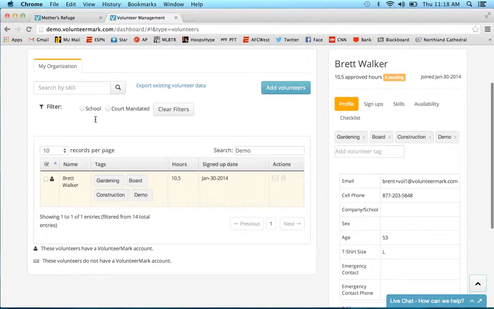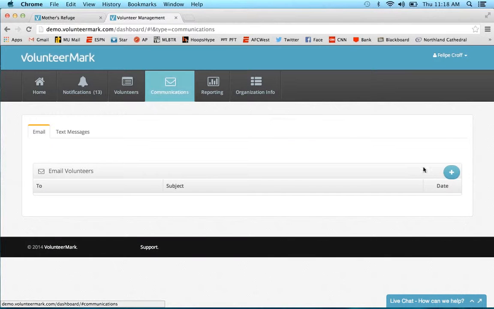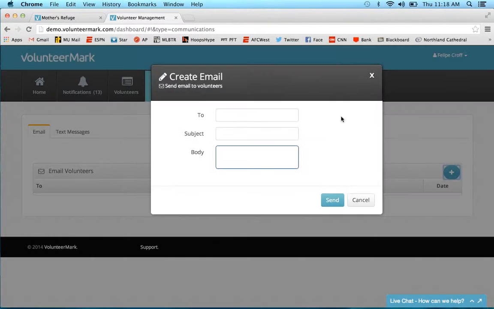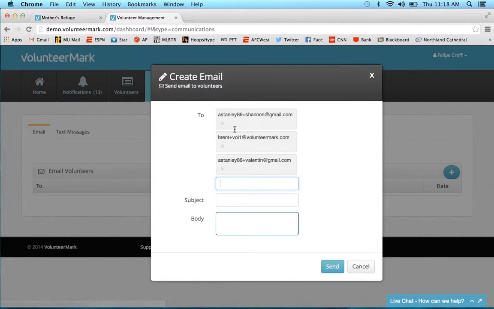It's just another very helpful tool, because if you come to communications here, here's how you can make group emails. Let's say I want to talk to all my gardeners, but I can't remember all their names, or I don't want to go look them all up. I simply type in gardening, and it brings all their emails up. It's a very easy way to keep track of your volunteers and to organize them.